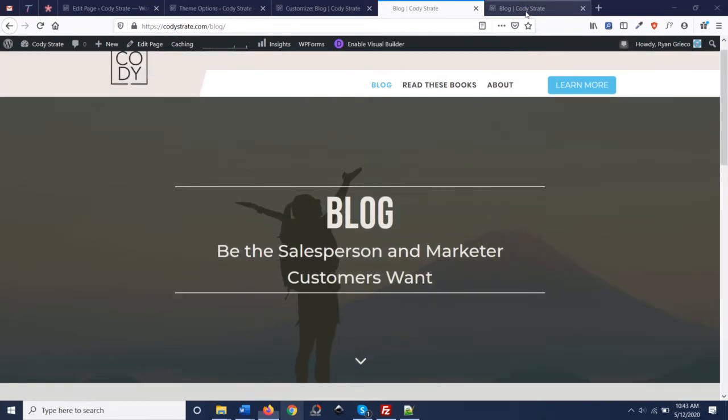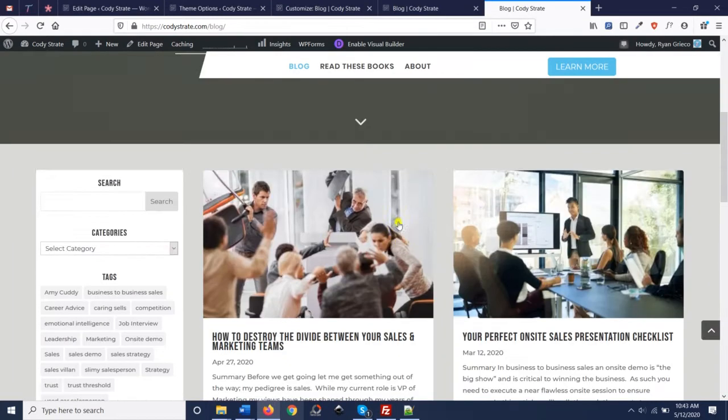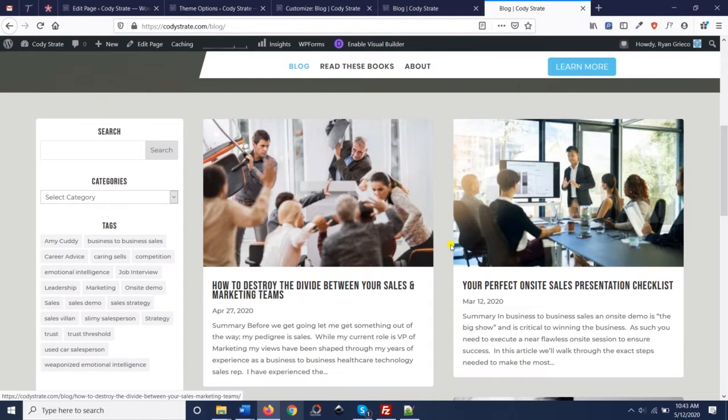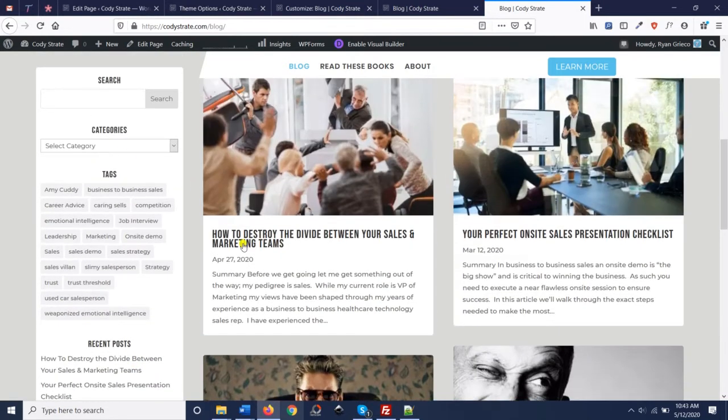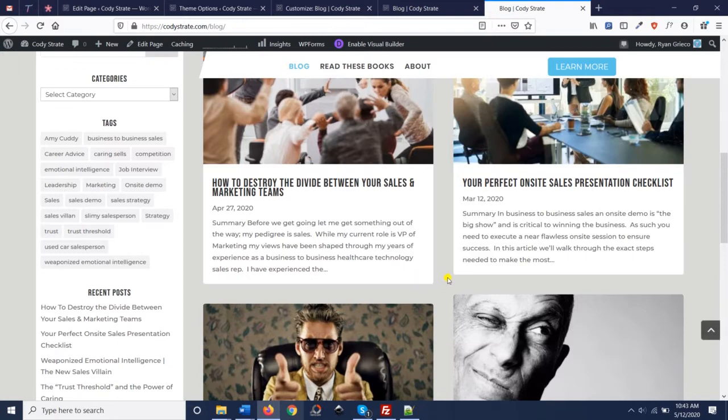Let's get started. So here's how the blog page looks at this point in time. You can see that it is 2 columns, and it has varying heights.